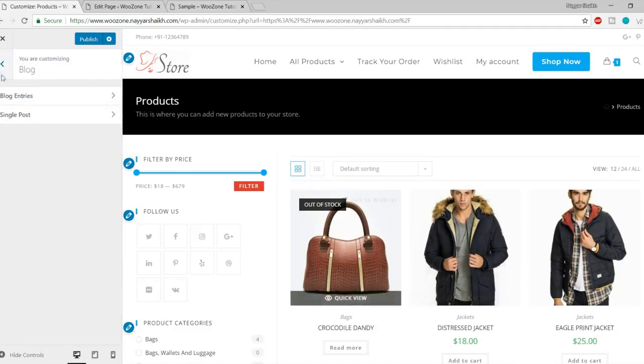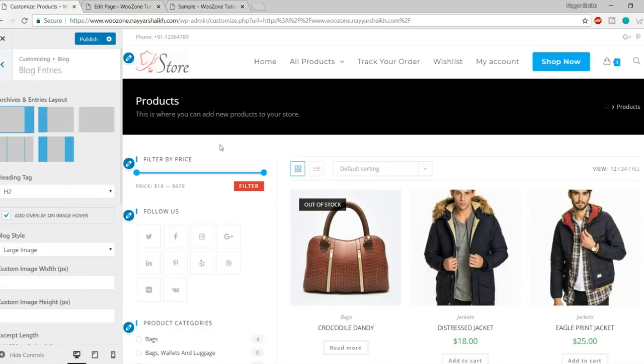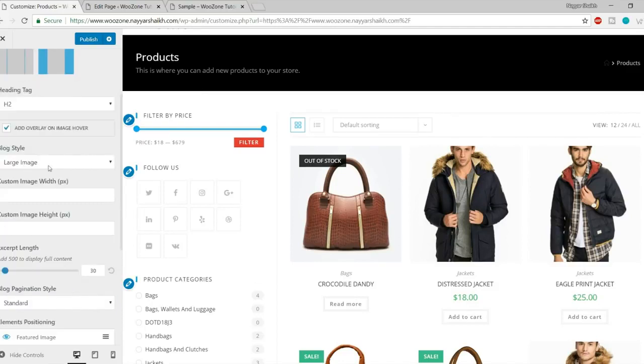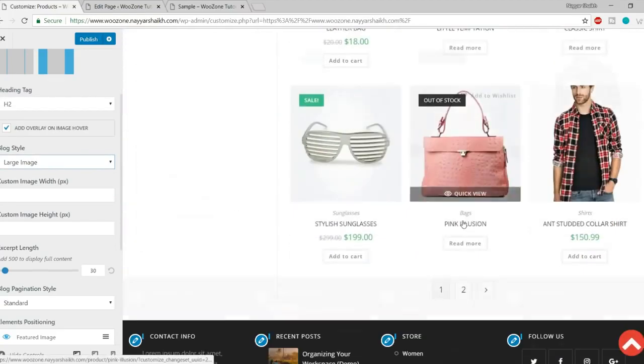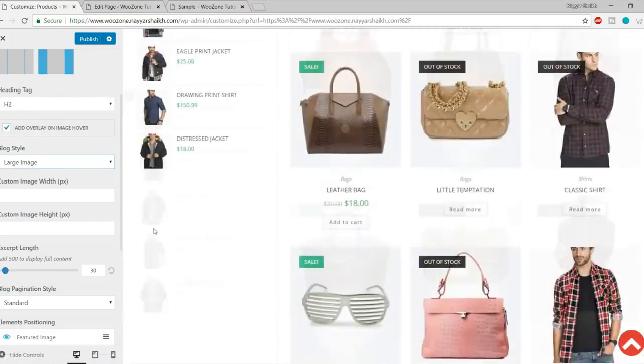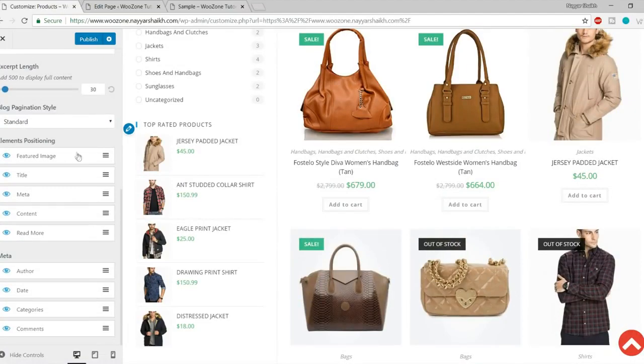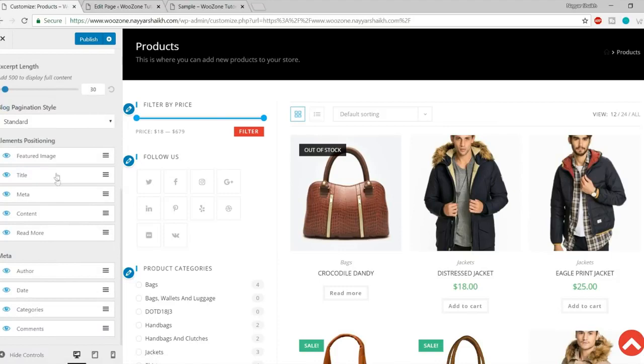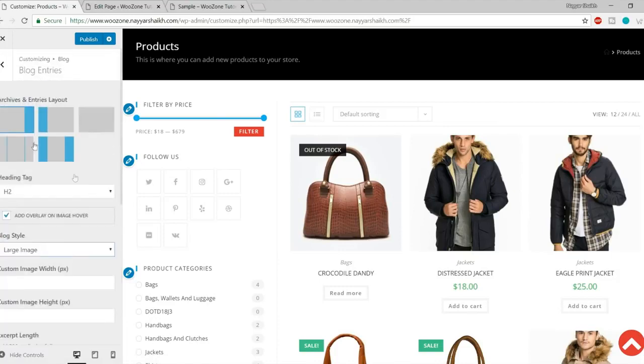Then we have blog options, so you can control how the blog page looks, what the layout should be: left sidebar, right sidebar, full width, and so on. Then you can select the blog style. Do you want large images or thumbnails or grid? I don't think we have a blog page right now, so I cannot show you that. But when I do these changes for products, you will understand it. For this thing also, it is very much similar.